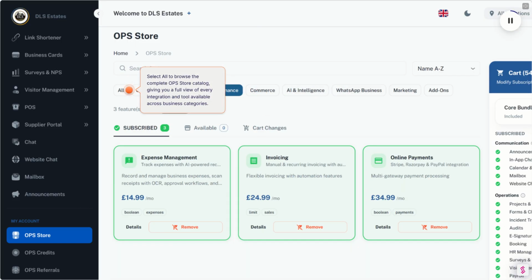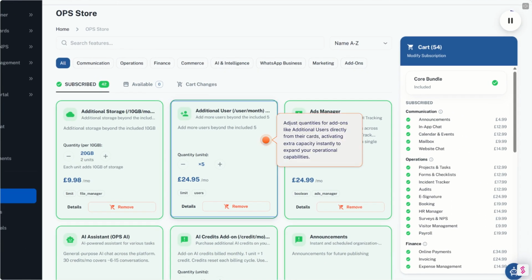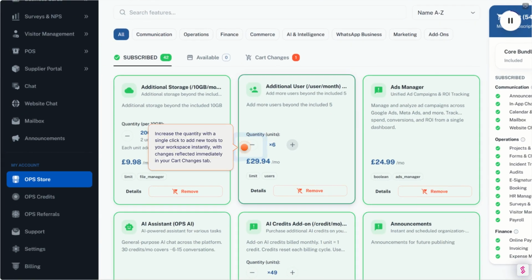Select All to browse the complete OPS Store catalog, giving you a full view of every integration and tool available across business categories. Adjust quantities for add-ons like additional users directly from their cards, activating extra capacity instantly to expand your operational capabilities. Increase the quantity with a single click to add new tools to your workspace instantly, with changes reflected immediately in your Cart Changes tab.